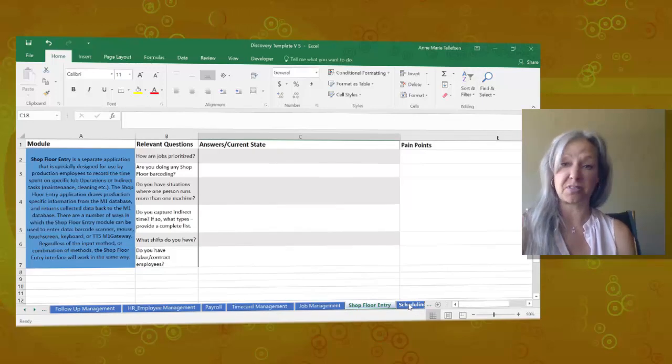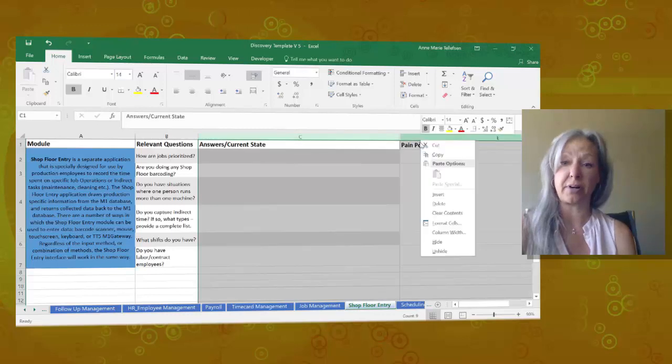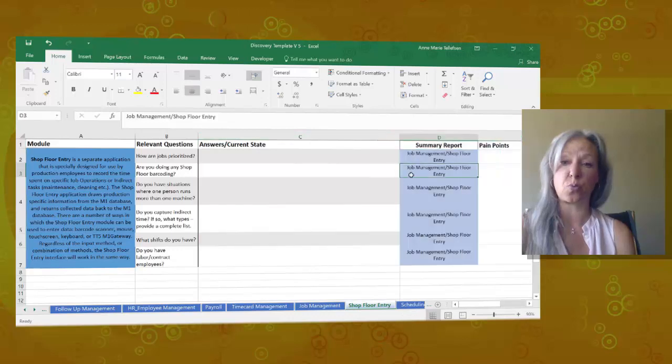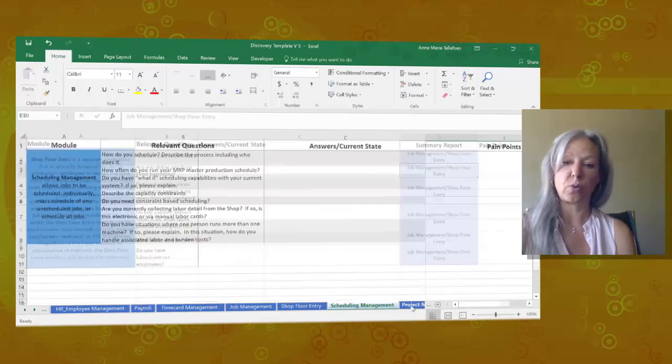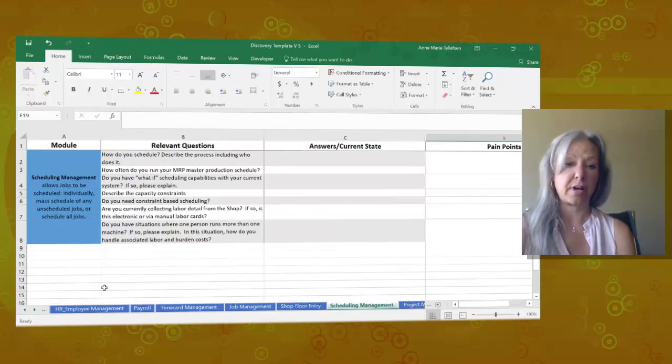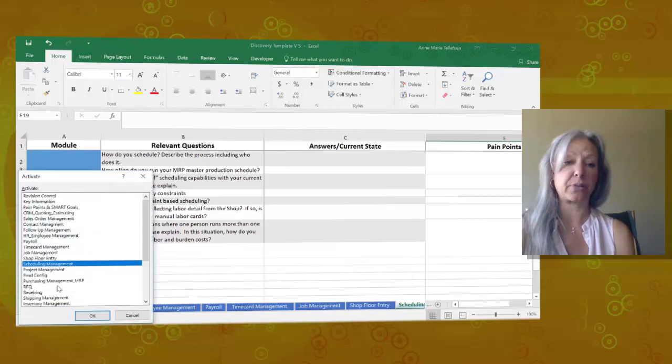They translate to the discovery report. It's very easy to capture pain points as you're going through. Note there is that hidden column there. I just didn't want to make it busy, but it does direct you to where the answers that you see correspond to the discovery report. We'll go over that at a later time. I just, again, wanted to get you familiar with some of the shortcuts.